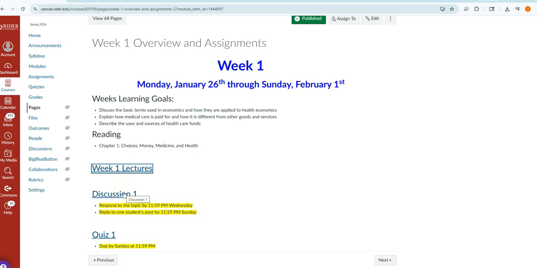As I mentioned, with the quizzes, they're going to be due on Sunday. The discussions, you have 2 that are due during the week. One is due by Wednesday and one by Sunday.